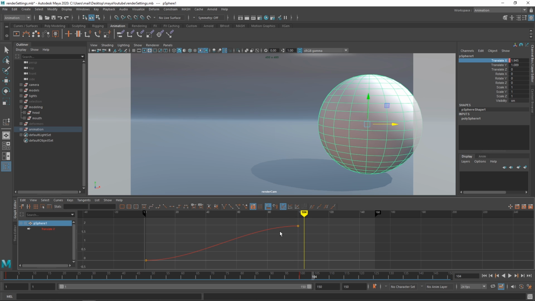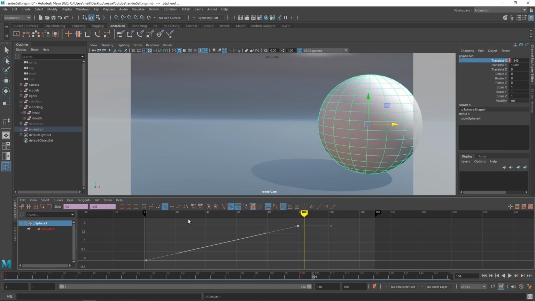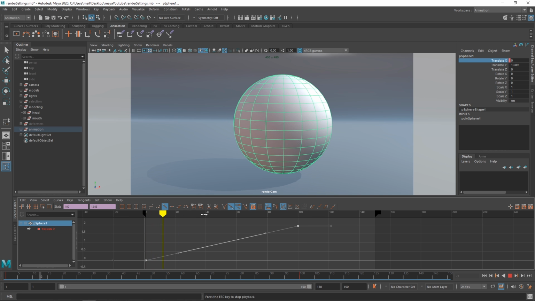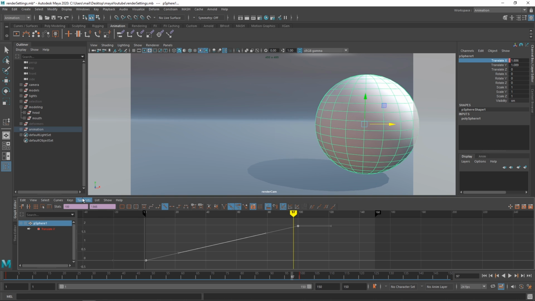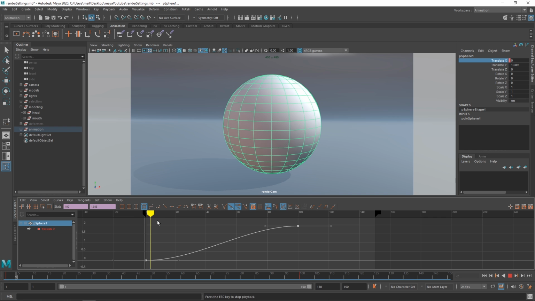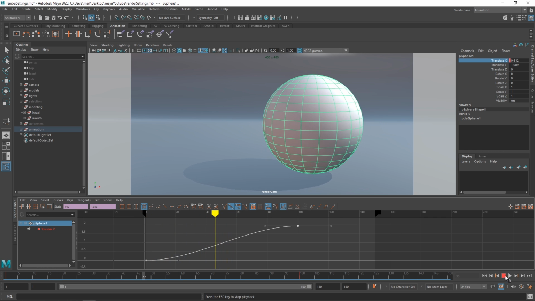We can also change the tangents as well. Currently you can see that this is a really soft tangent. We can select both of these and go to tangents, and we can set this to be linear. Now it's just going to be a linear speed between the two. It's just going to go with a completely linear speed. We can change it back to auto. We can also just select them, hit the D key, which will do the same thing. You can also play down here as well. And you can play backwards as well if you want to.